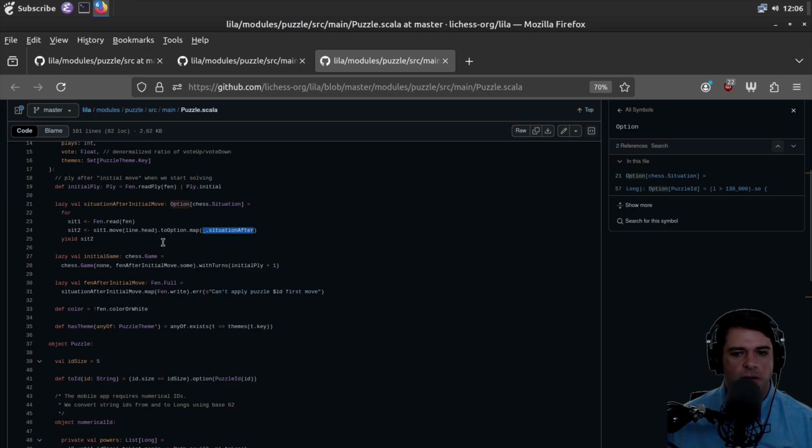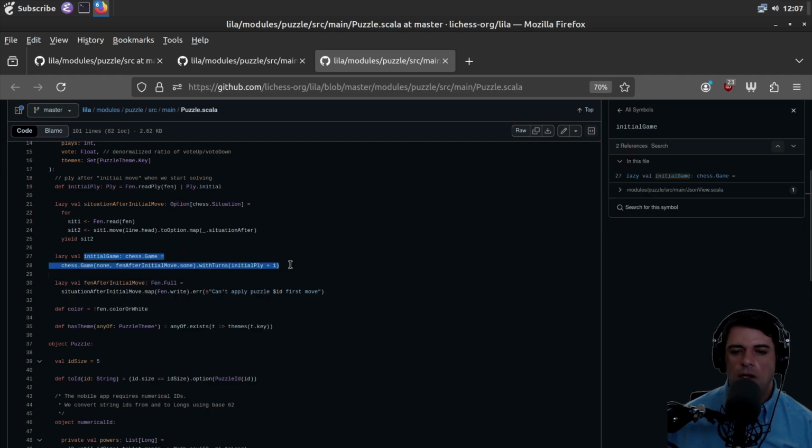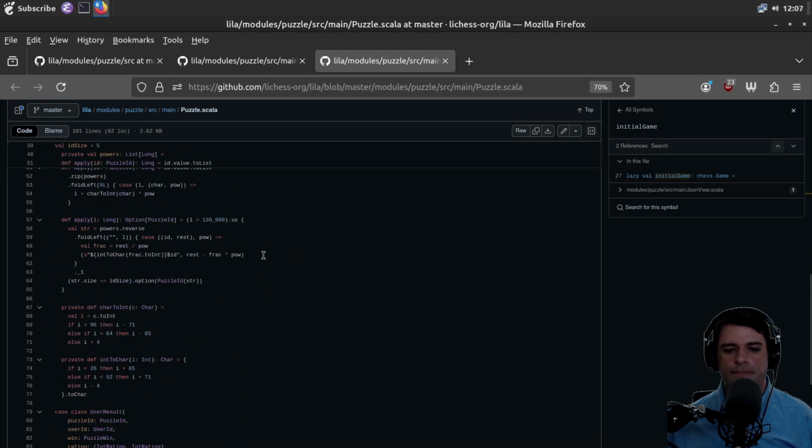Where does situation after come from? I don't know. What is the underscore? I don't know. And then we've got some initial game thing, which is presumably going to read the FEN stuff. We've got FEN after initial move .sum with turns initial ply + 1. So I guess that is somehow encoding the fact that when you have a puzzle, the first move is really the move you make right after being displayed the puzzle. And I guess they're maybe considering that the initial game as opposed to the starting position of the puzzle.